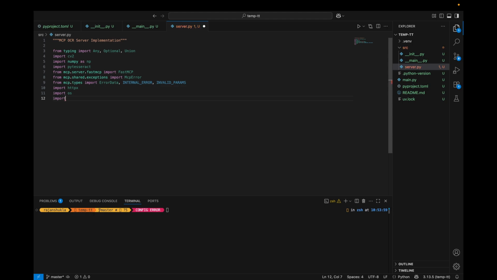So import urllib, because we also need to sanitize or parse the URL. Enum, let's import enum. And import subprocess to handle multiple requests. Let's import sys. So once these things are done, we'll start doing the implementation.